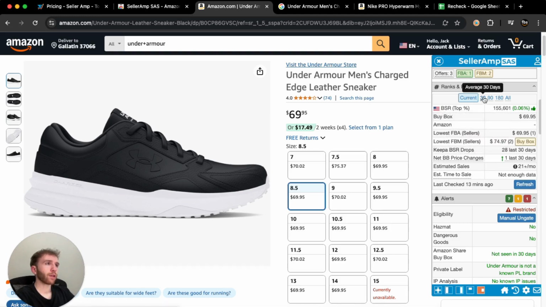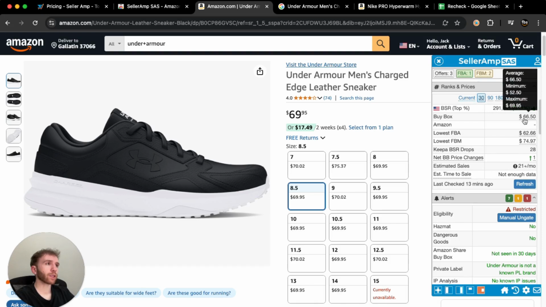But up here, you can change all these values to different averages. So 30-day average, the buy box was 66.50. And then you can see those numbers changed as well. 90 days, 63, 180, 66, and then lifetime. So if you wanted to check maybe past history as an average instead of looking at the Keepa chart at the bottom, you could do that.